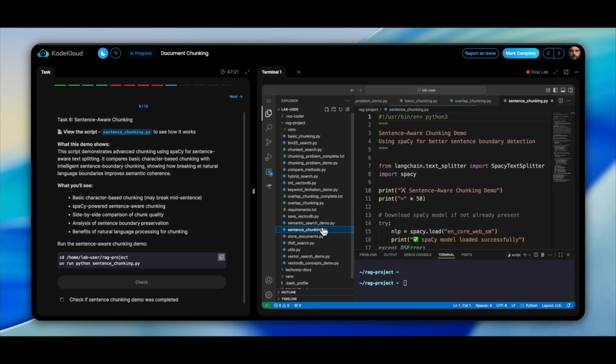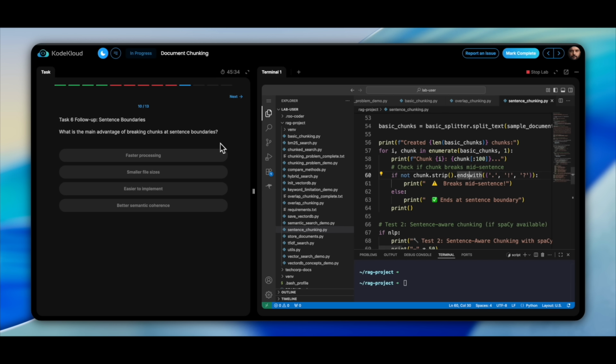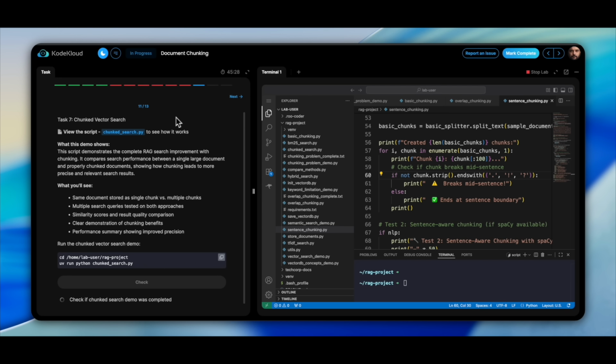The next one we'll look at is sentence chunking. In sentence chunking, again, if you look at the script, we're using spaCy as the library. Then we have a question that's based on the output of that script. And then finally, we looked at chunked search.